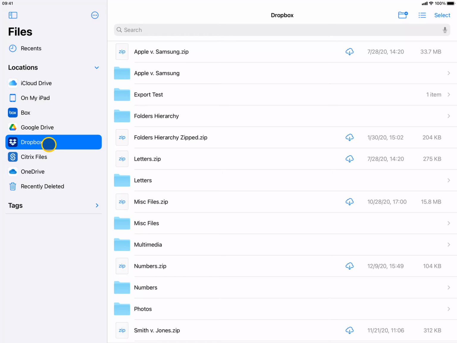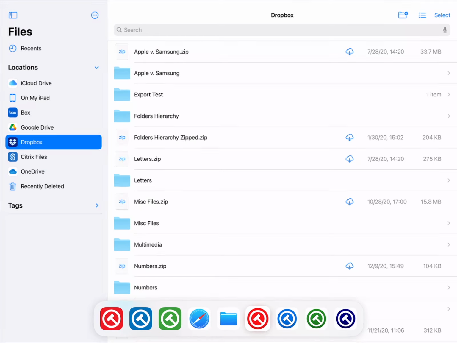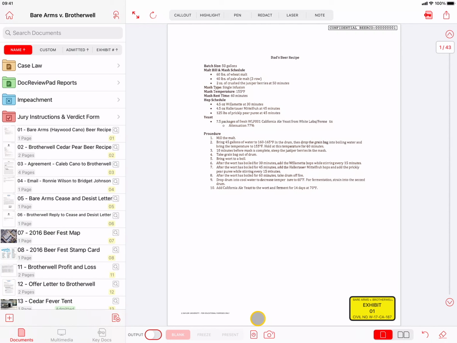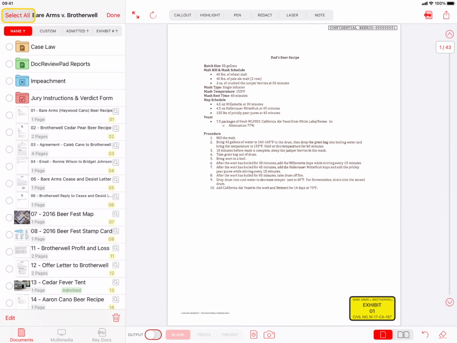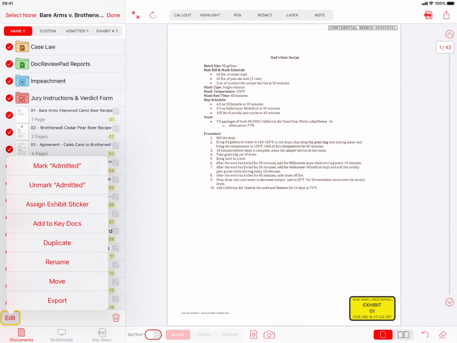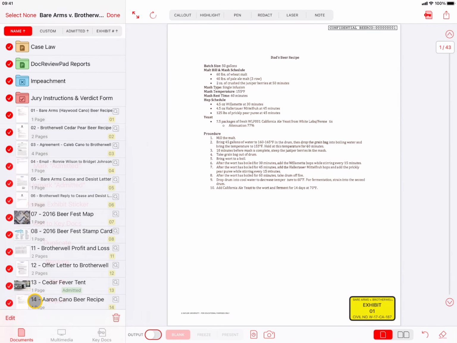In the first example, we just exported a few selected documents. If you decide to export everything from the Documents tab, including multiple folders and subfolders, the export would work in the same way. For this second example, we'll select a USB drive for the destination. In the Documents tab, press the Select button, tap on Select All, press Edit, and tap on Export.